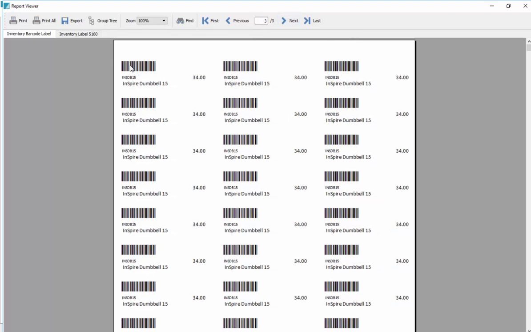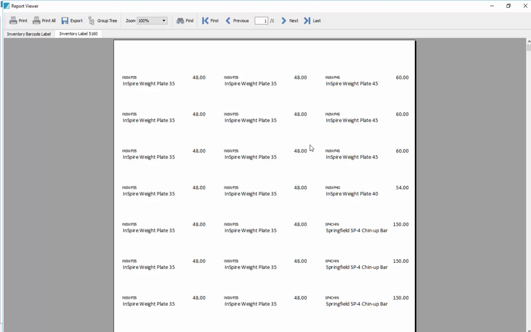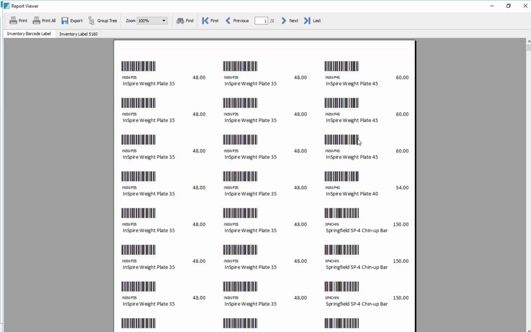So this is just a barcode label, and then we've got another label format that has no barcode, just for a price label or something like that. So these can be edited and changed. They can also, of course, be edited with Crystal Reports to print onto rolls of labels as well.